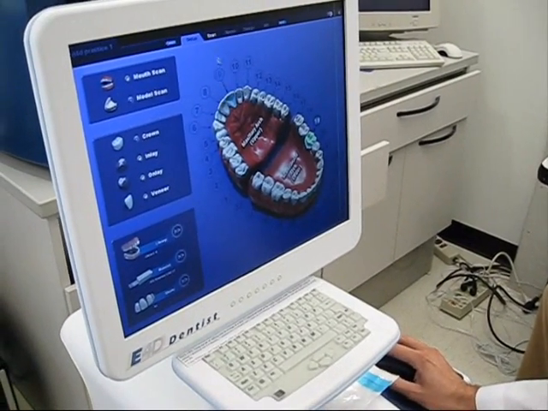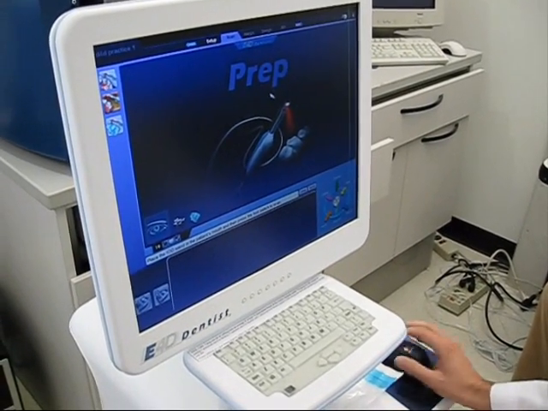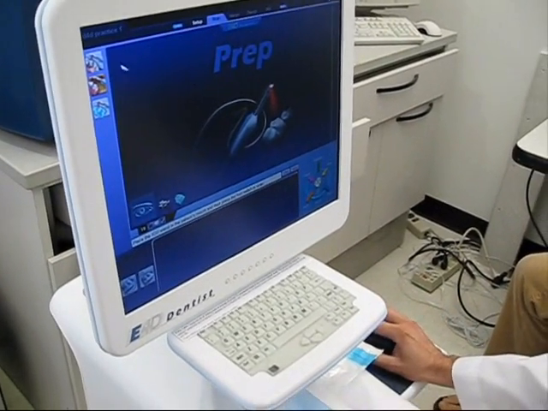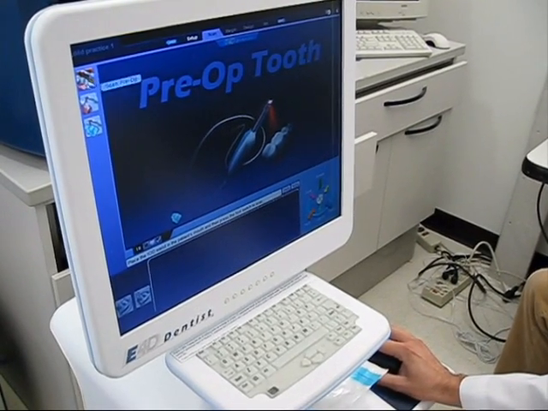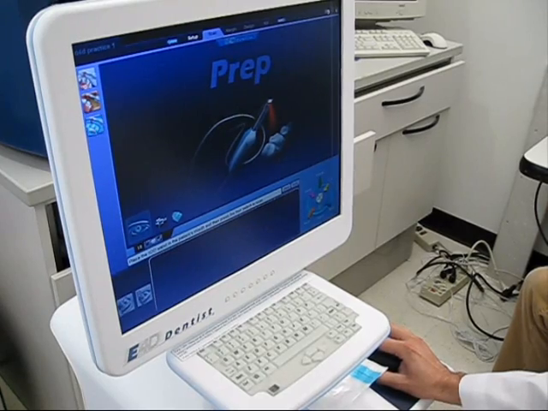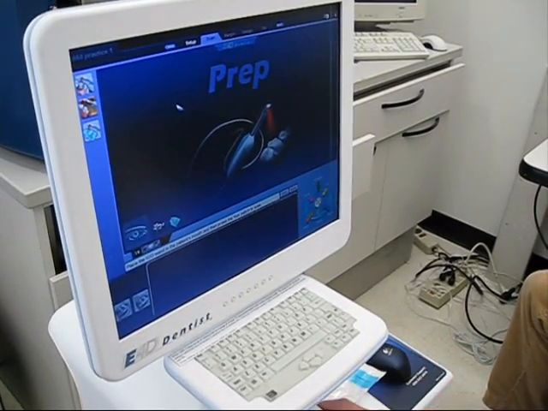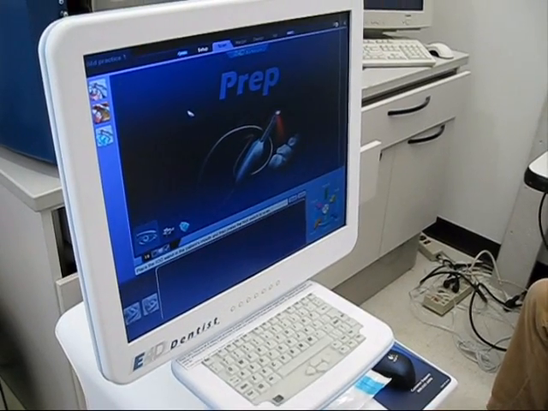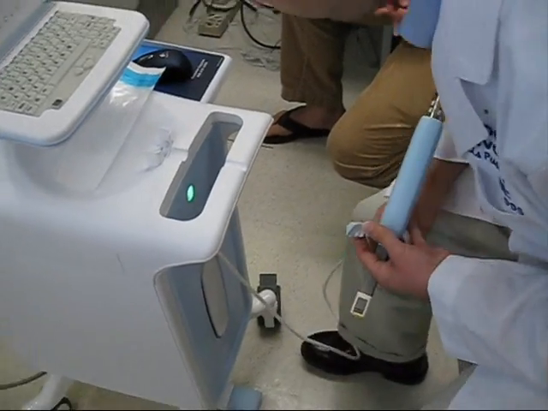So you set up your information here, and this is obviously the preparation scan. You can toggle here between pre-op scan, preparation scan, and bite registration scan. And they require a sequence of minimally nine scans.